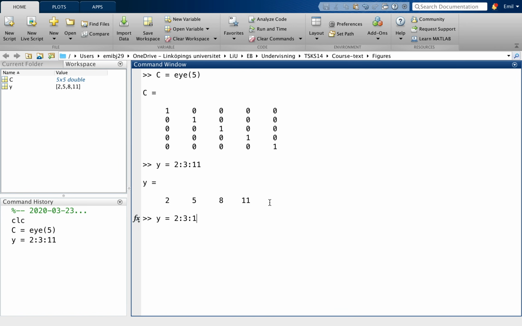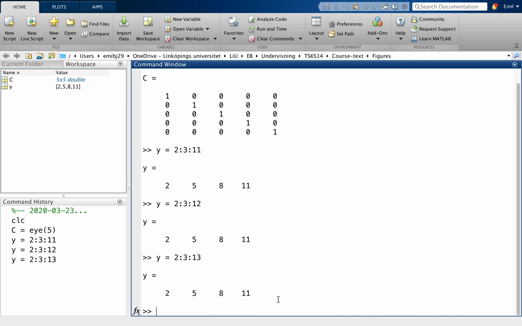If you would instead write 12, you still get 2, 5, 8, 11. If you end by writing 13, you also get 2, 5, 8, 11. And if you write 14, you get 14 as the last number. So what it really is doing, it takes 2, then adds 3, then adds another 3, and it continues until it gets a number that is above the last number that you're providing. And then it stops. So you don't need to know exactly where to stop.